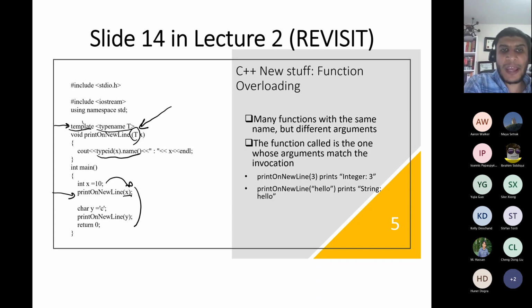So it would replace t with int simply, because t again is a generic type that later on is replaced with the correct type. And then afterwards, once the compiler hits this character y, it will create another instance of the function where it replaces t with a character. Good. So that's the whole idea of a template. So let me stop for a second and see if you have questions.